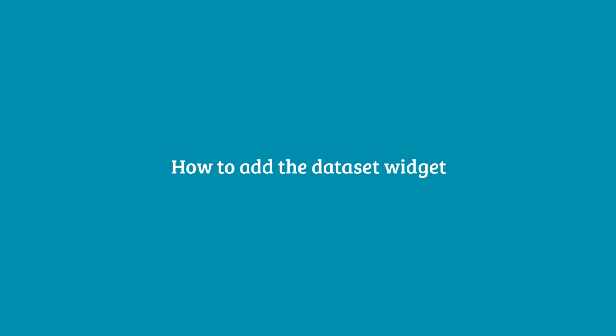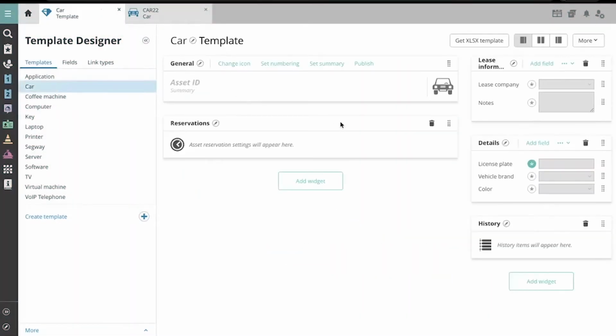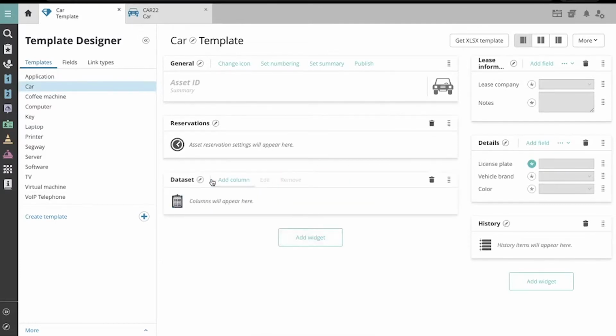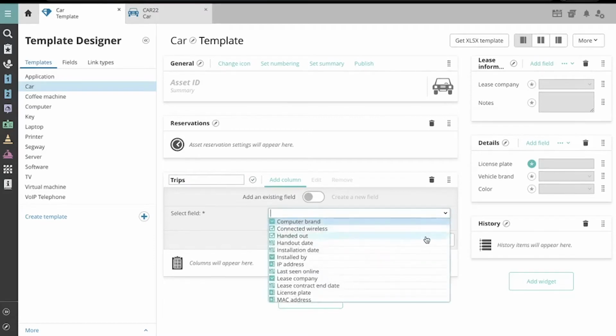In the Asset Template Designer, I'm going to select the template to edit and click Add Widget. Our widget type will be dataset. Let's name it Trips and add its first column. Let's add the pre-existing field date.